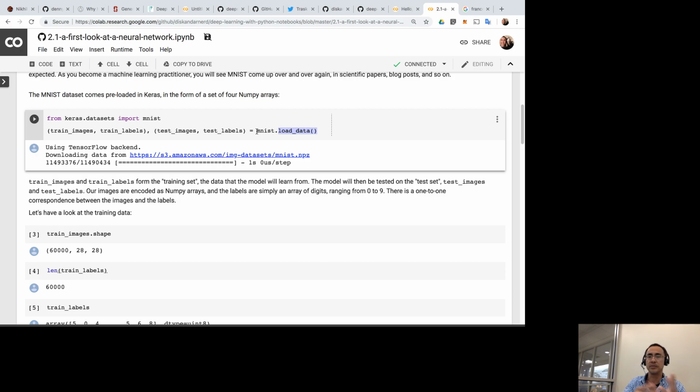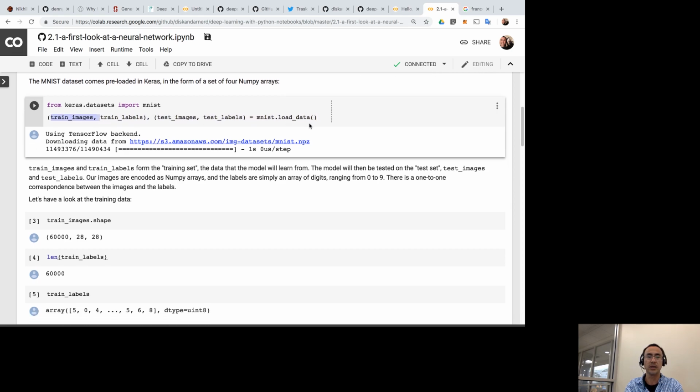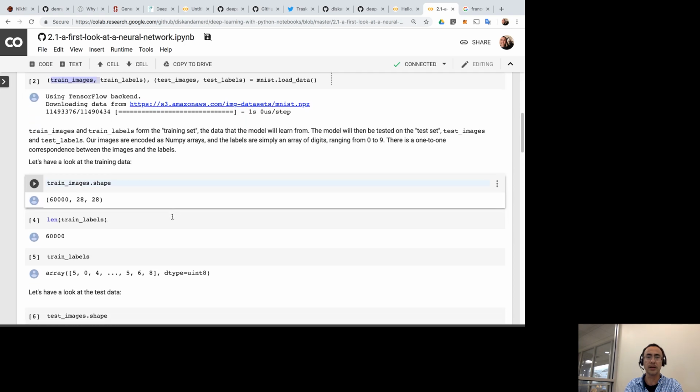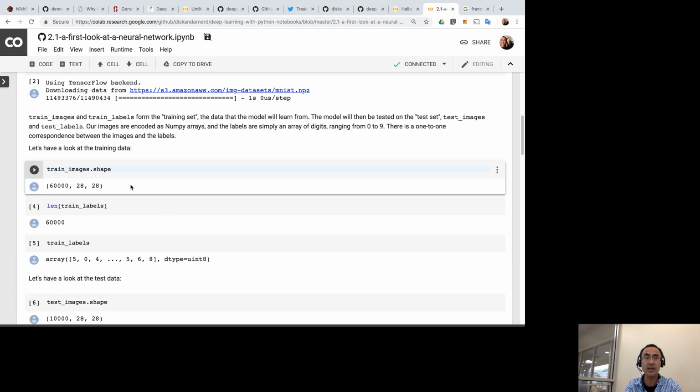What you can do with that object is basically the function, what you can operate on. One of the functions is called load data, and it gives you train images, train labels, and everything. Then you can check the shape of those train images, just dot shape. It gives you 60,000.